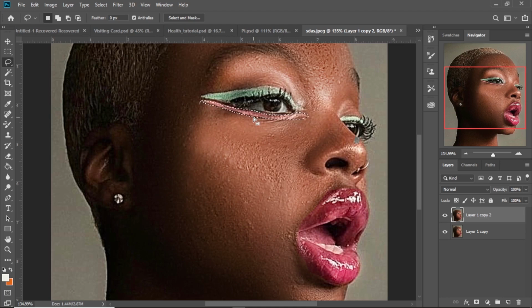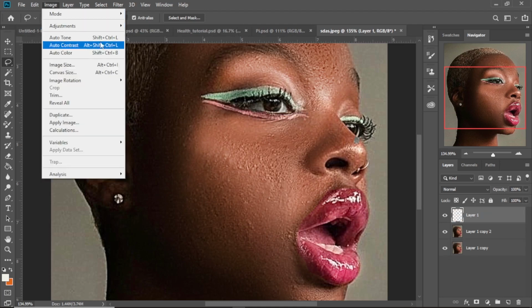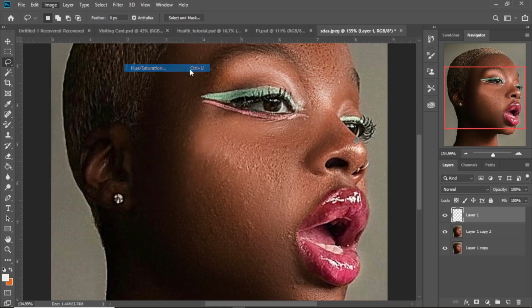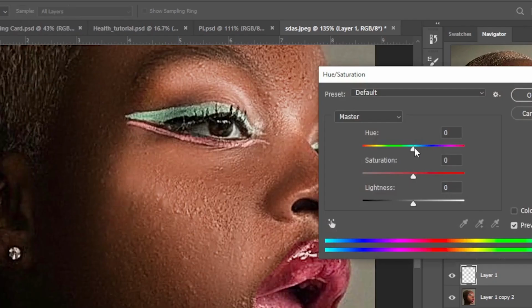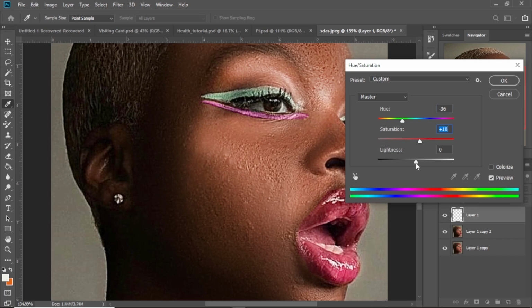So once you are done, hit Control Command J to duplicate it. Go to image, go to adjustment, and then hue and saturation. Let's work on it a bit. Look, you see the color is changing. So maybe we can maintain this color, or you can change it. So let's maintain this one at this particular point. It's okay. Reduce the saturation a bit, increase the saturation, and then the lightness, you can increase the lightness over.